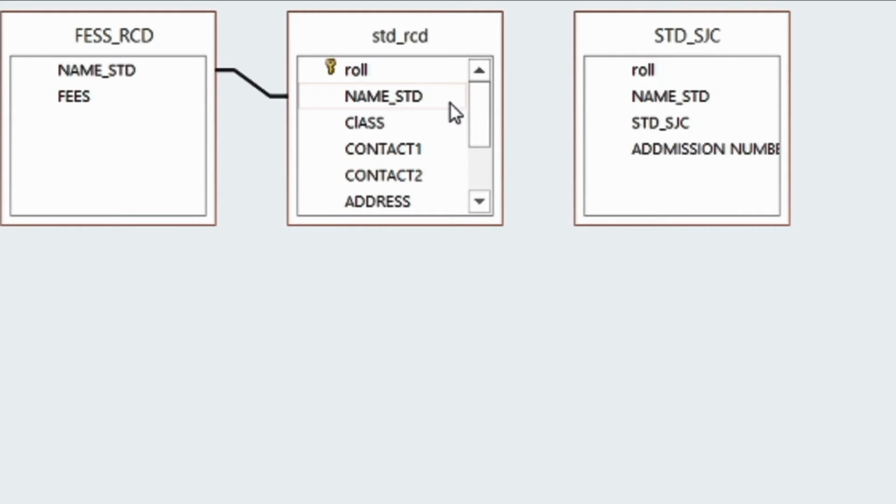As you have clicked on the Create option from the Relationships dialog box, you see that immediately these 2 tables are connected, correct? So this is connected by name of the student of fee record and name of the student from students record. Same way, let us select with the mouse the common field name through which you want to connect. Here I have name_student, so I will take this only.